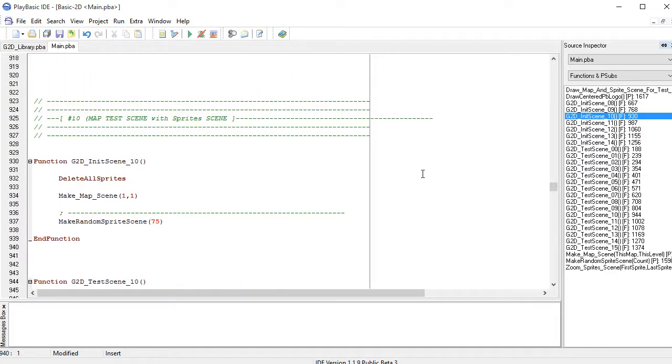Really today's about creating awareness of G2D, and that you can do this stuff in just regular PlayBASIC.